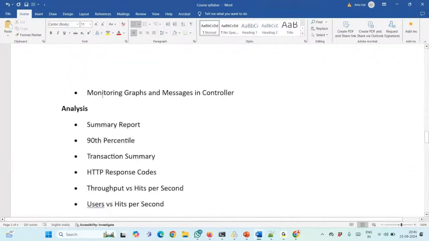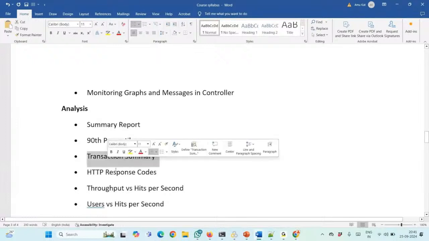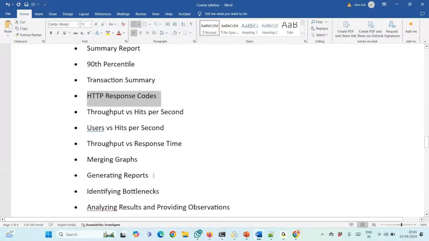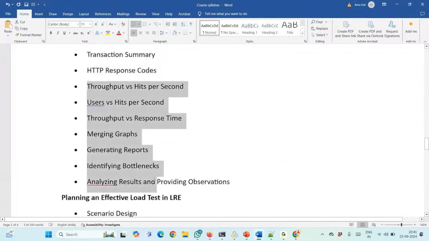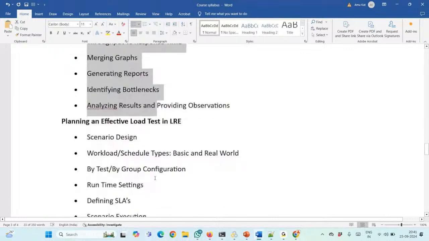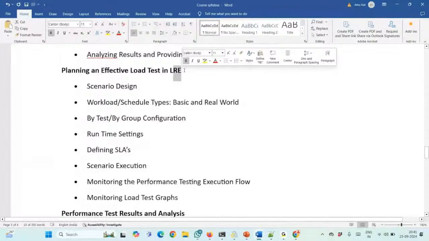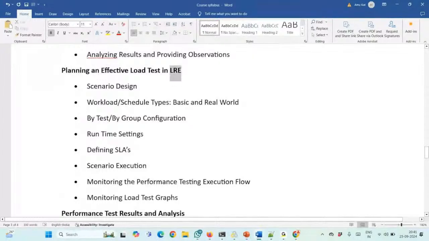And once we are done with our execution, we will be analyzing the report, summary report, 90 percentile value, and also what are all the response codes we observed in our execution, and we will be checking different metrics. Okay, and we are also considering LoadRunner Enterprise, which is LRE. This is also the same as the controller.